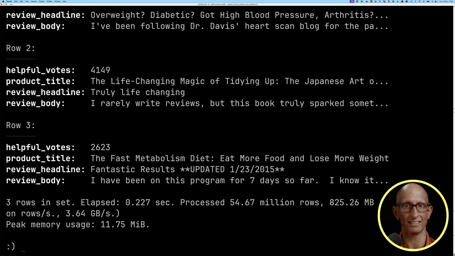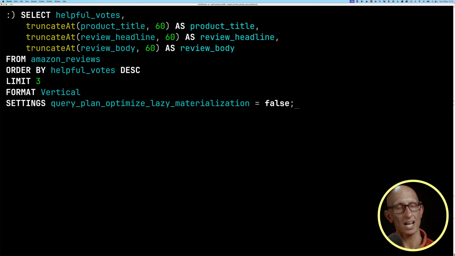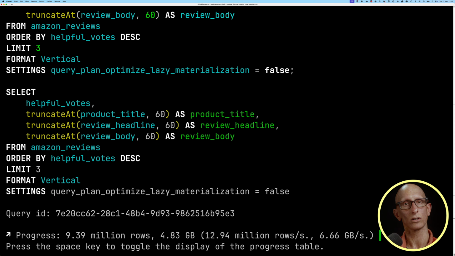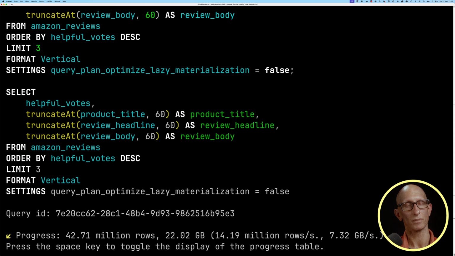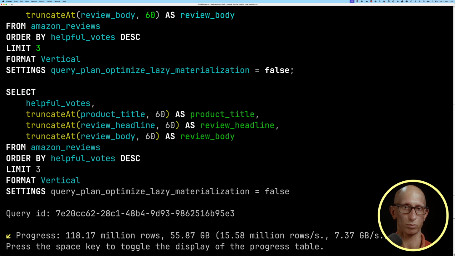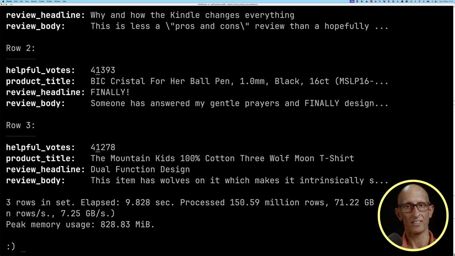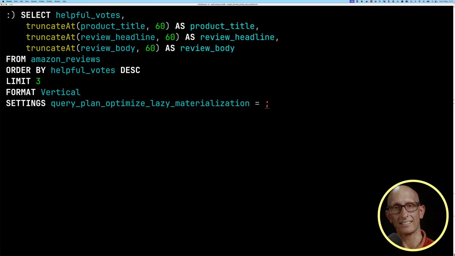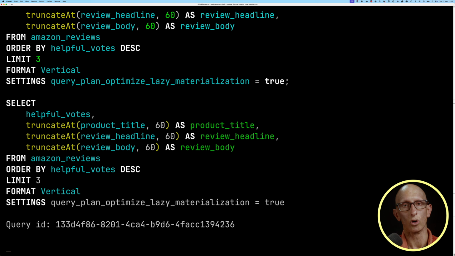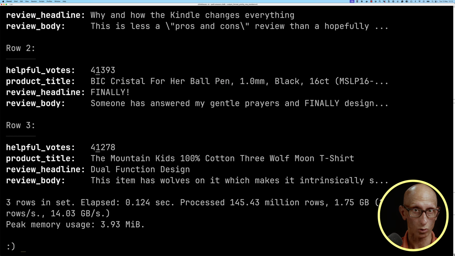Now, several ClickHouse optimizations rely on you filtering the data in some way for them to be effective. Lazy materialization isn't one of those. If we have a look at this query here, we've taken out all of those where clauses. If we run the query with lazy materialization off, we're going to have to speed this up because it takes just under 10 seconds and it's processing every single record in the whole table to give us the result. It takes 9.8 seconds. If we turn the setting on and run the query, it's now 0.1 seconds because again, it hasn't had to load all those strings into memory to give us the query result.